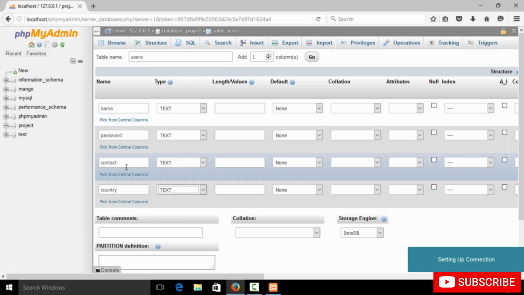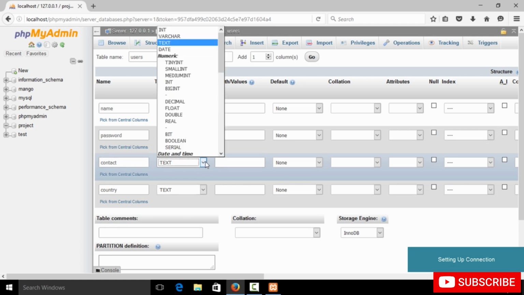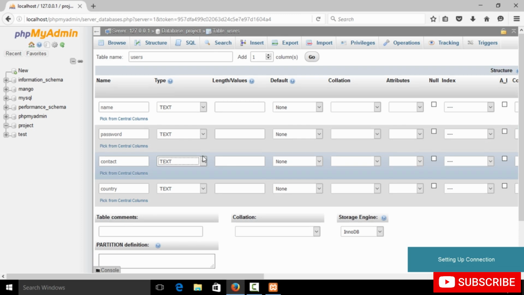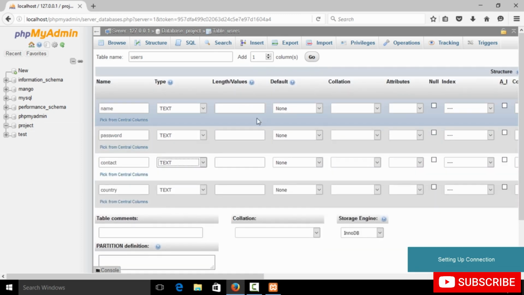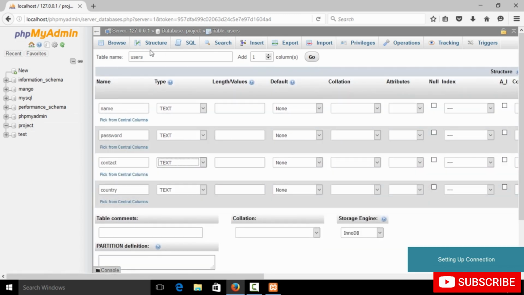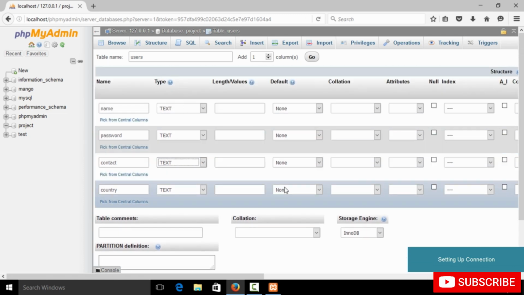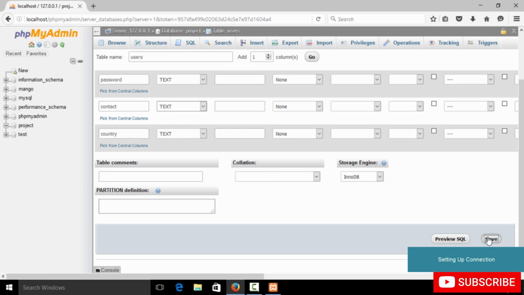Now basically, if you are storing the contact number of a person, you basically need to go with a field which says integer, but for the sake of simplicity, we are going to simply select this as text. Now once we have set up the fields inside a table, and once we have set up the type of these fields, we could simply go ahead and hit save.